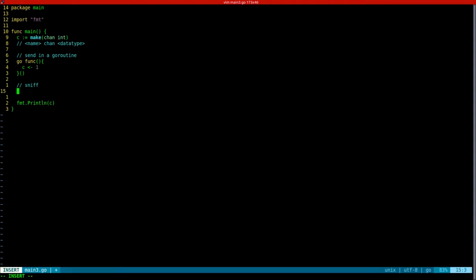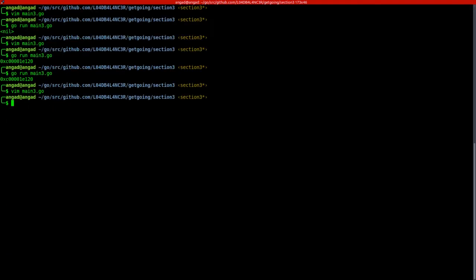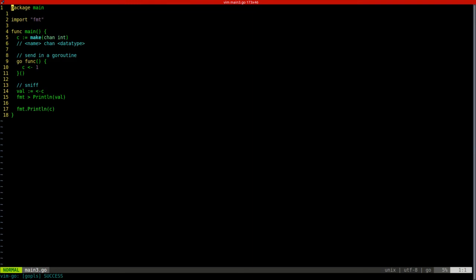So here I sent 1. Now to sniff something from a channel, I can simply do a value is equal to arrow C, or the name of the channel. In this case, when the arrow is pointing towards the channel, I'm passing a value into the channel, and in this case I'm taking some value from the channel and the arrow is pointing opposite to the channel, right? Now I can simply do a fmt.Println of val. So let me see if my code is correct. fmt.Println. Yeah, that's what I thought.